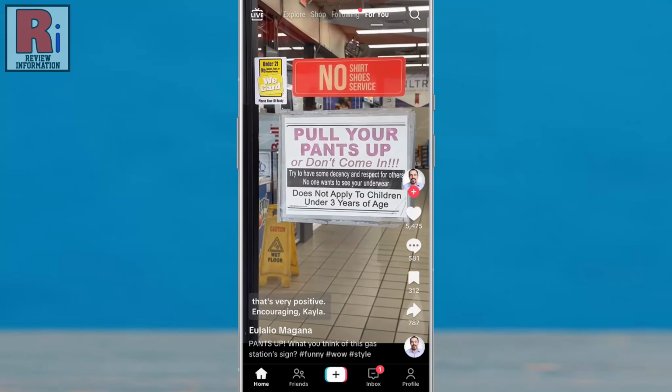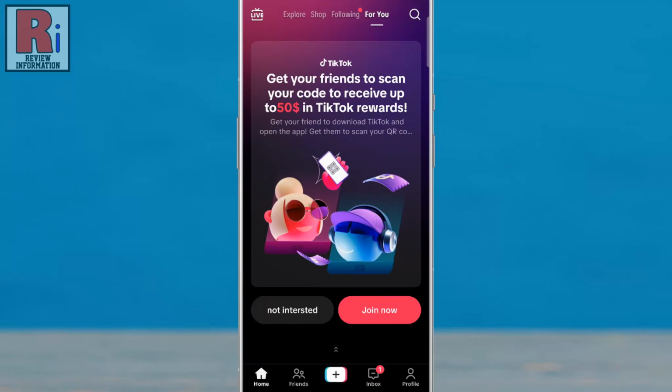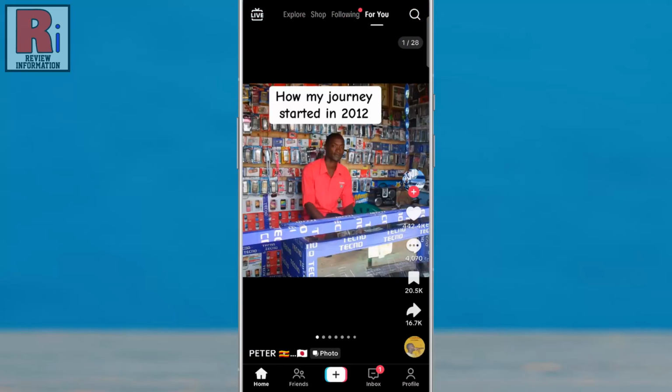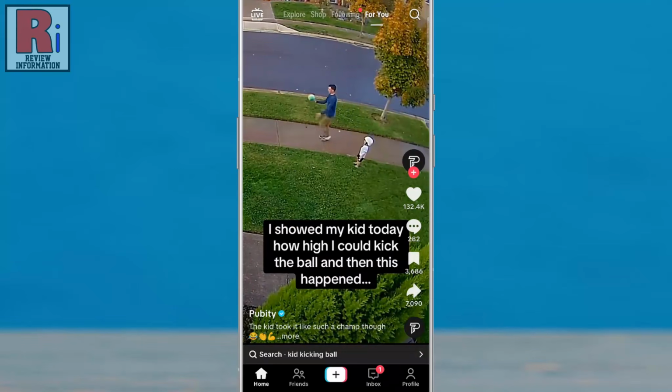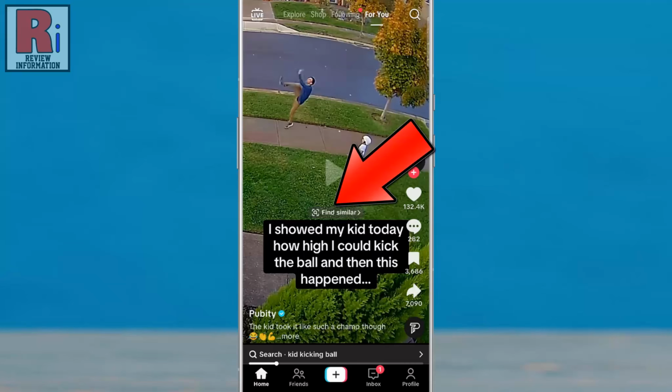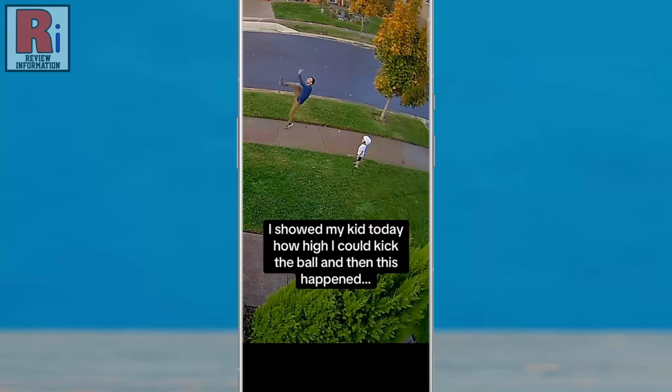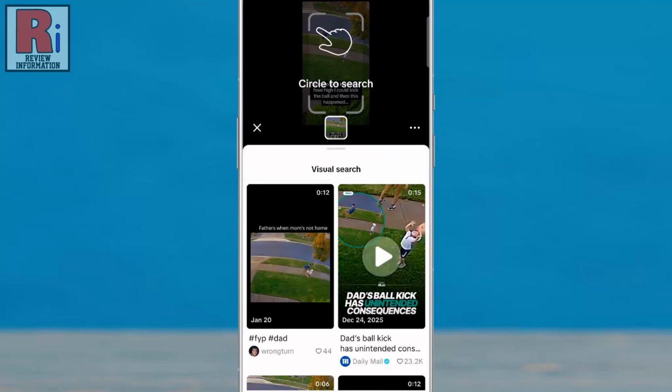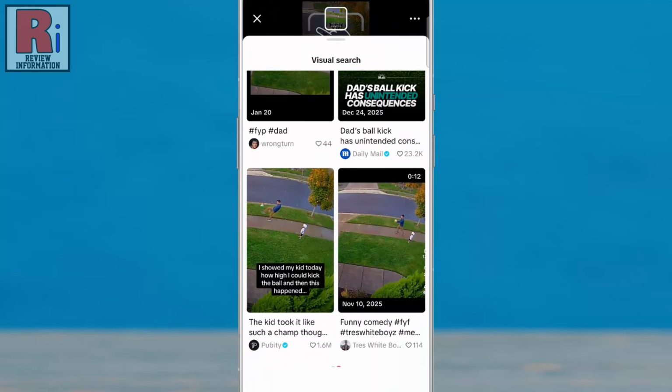Scroll through your For You feed and find a video featuring content that interests you, such as clothing, gadgets, or accessories. Then, tap the video to pause it. You'll then see a Find Similar option appear on the screen. Tap on that option, and TikTok will instantly display a list of similar videos.